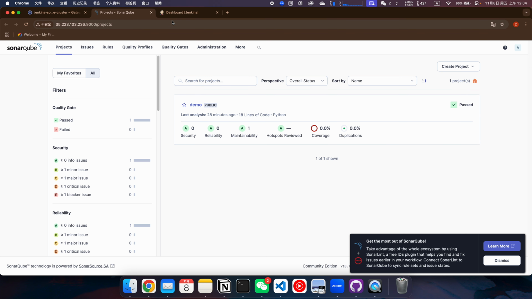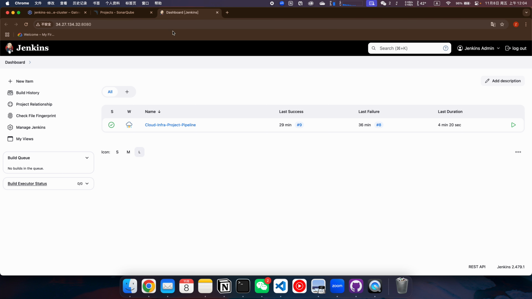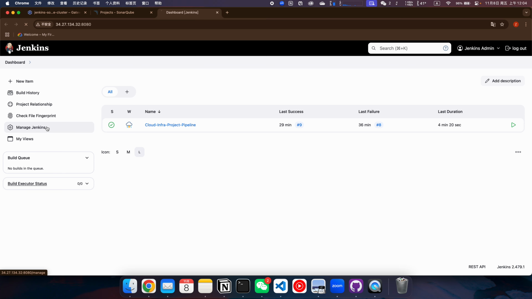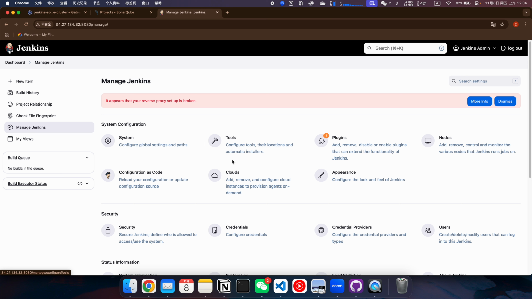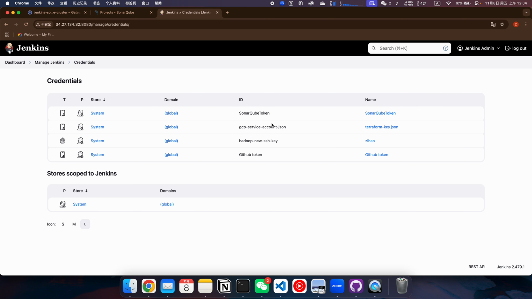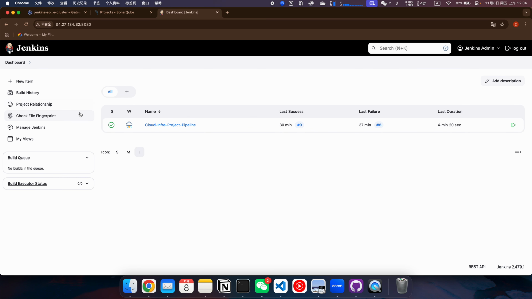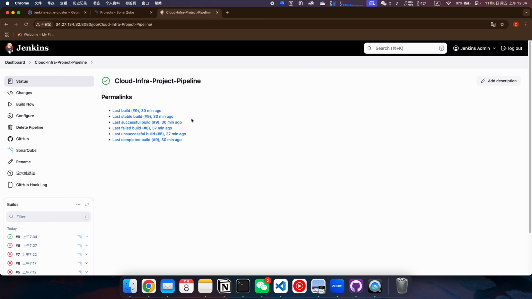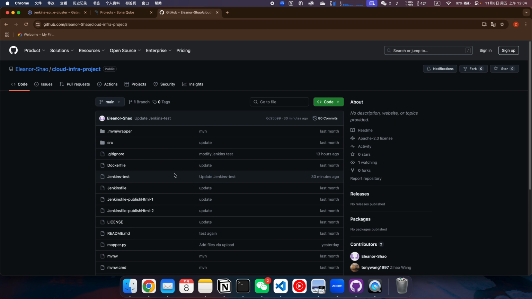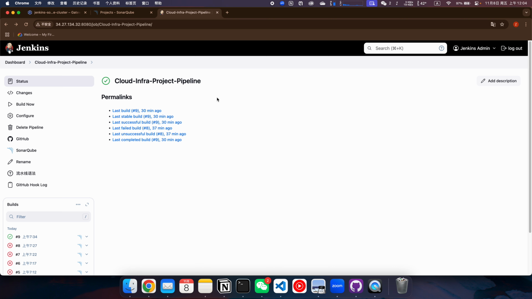Now, after it's been deployed, what we did is set up the necessary connections from Jenkins to SonarQube, as well as the credentials needed from Jenkins to GitHub, and to Google Cloud using the GCP credentials in here. And we also created a pipeline called Cloud Infra Project Pipeline that's connected to the GitHub repo I mentioned earlier that has the mapper and reducer. Now I'm going to do a test run since we already set up the webhook.